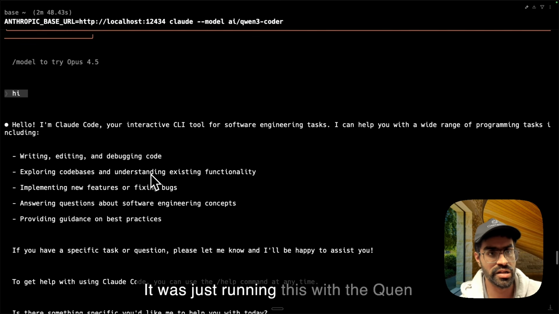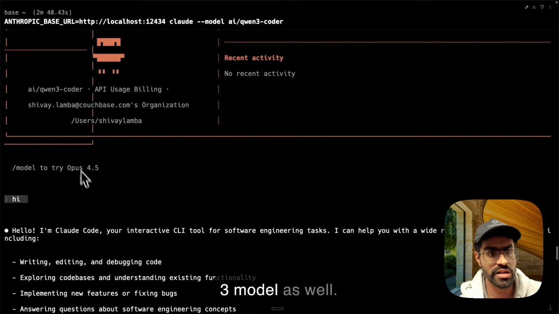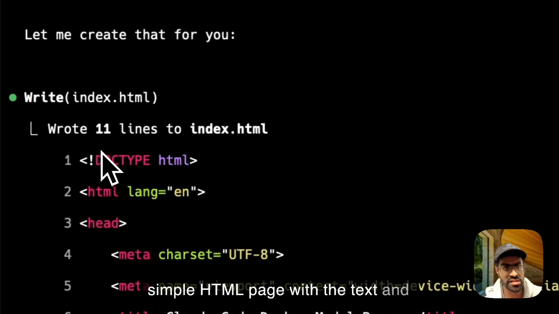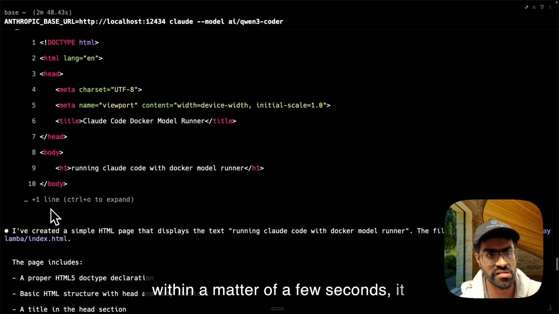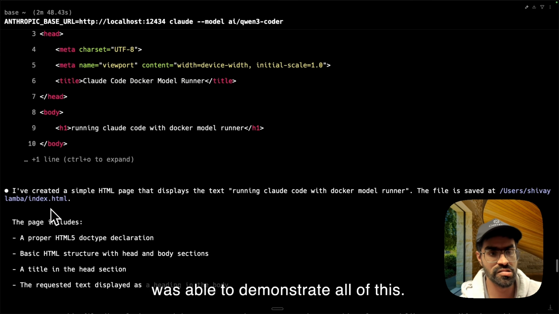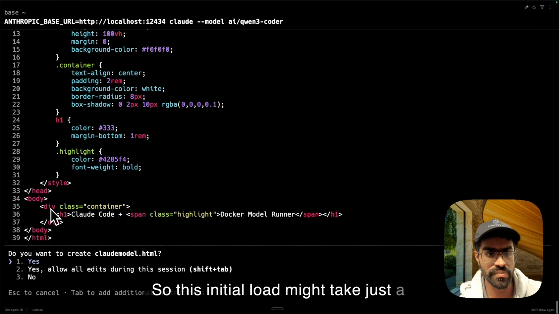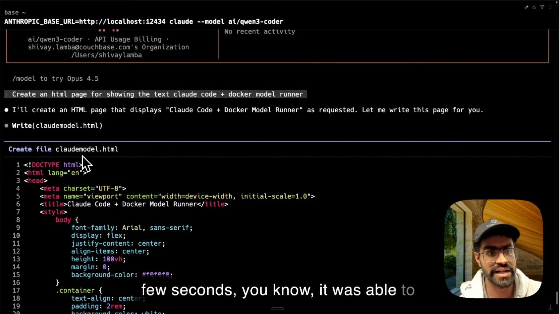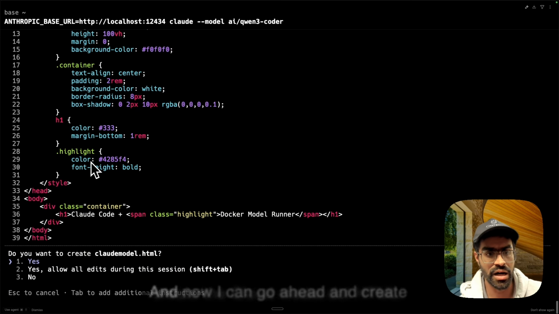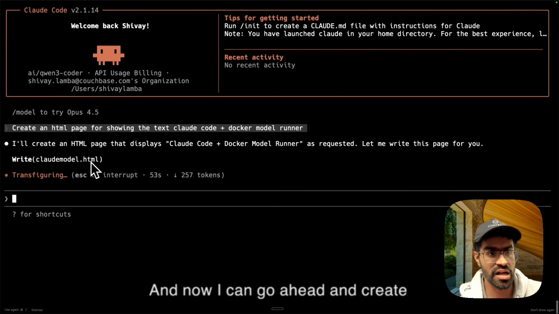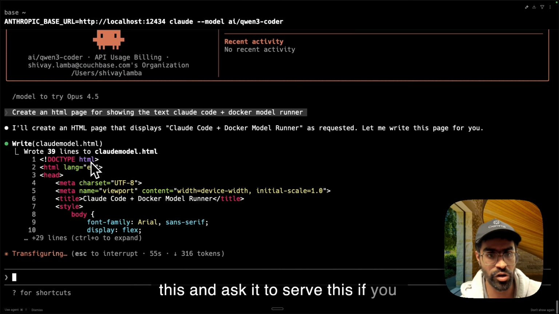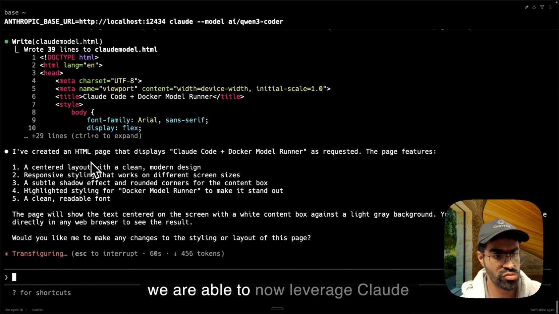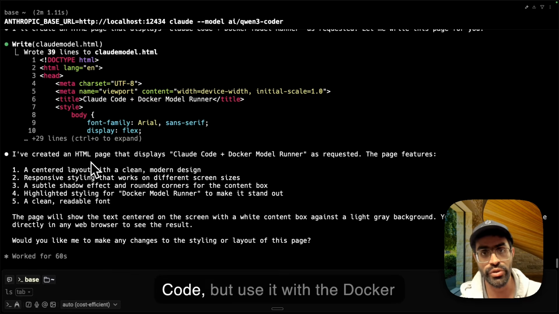Here I was running this with the Qwen 3 model as well, and I asked it to create a simple HTML page with the text, and within a matter of a few seconds it is able to demonstrate all of this. The initial load might take just a bit of time, but you can see that in a few seconds it was able to create the claude-model.html, and now I can go ahead and ask it to also serve this if you want. And with that, you can see how we are able to leverage Claude Code with Docker Model Runner.